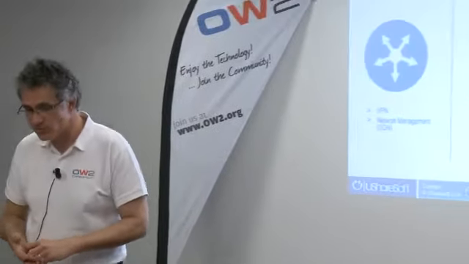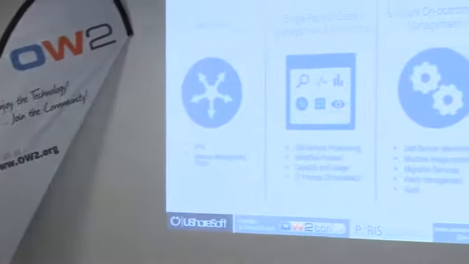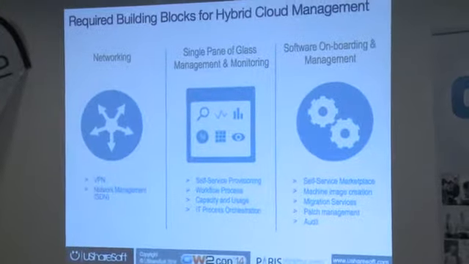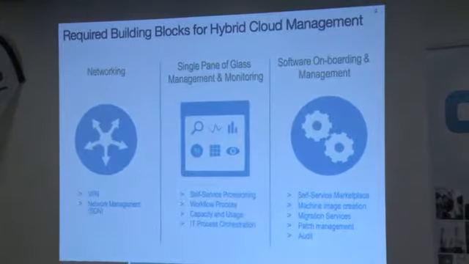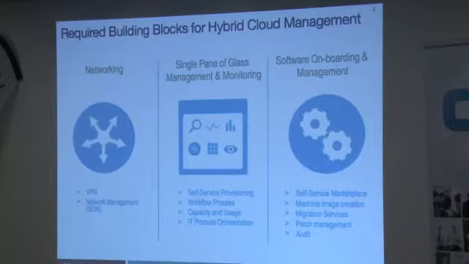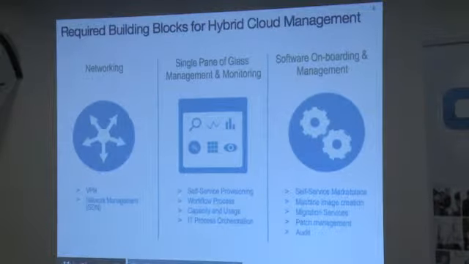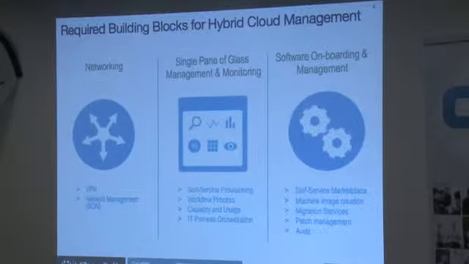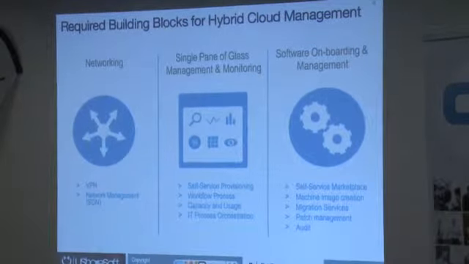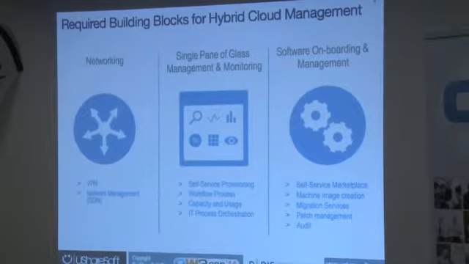So what do we need in general for hybrid cloud management? In terms of networking, you need all the tools to be able to do VPN, SDN, software-defined network, etc. In terms of infrastructure, which we have, you need to have self-service provisioning, some kind of workflow processes, ability to manage your capacity and usage. You need to have IT process orchestration.